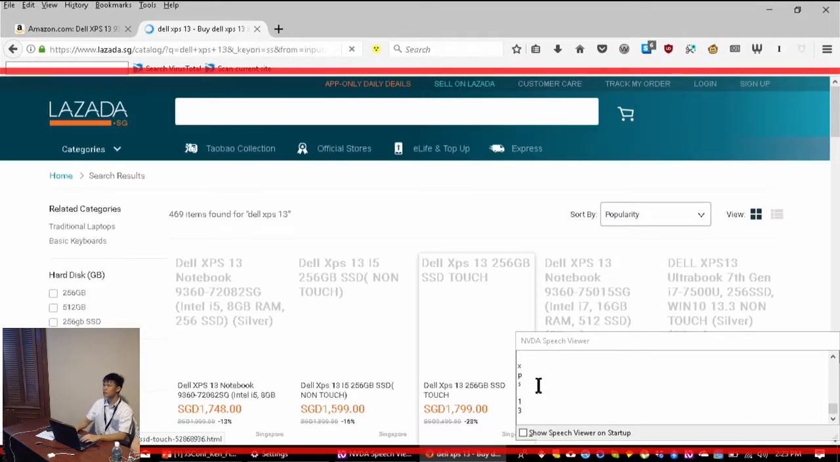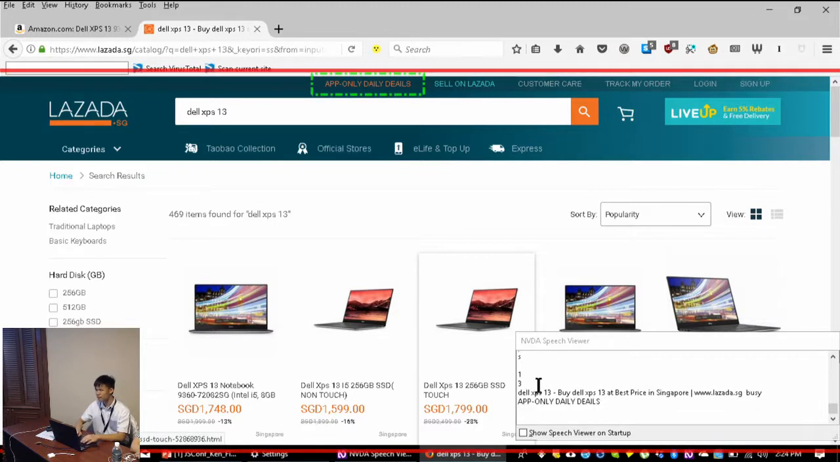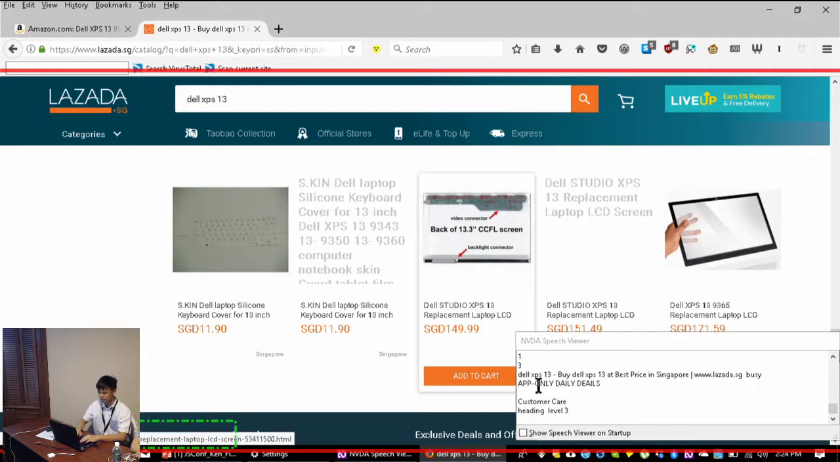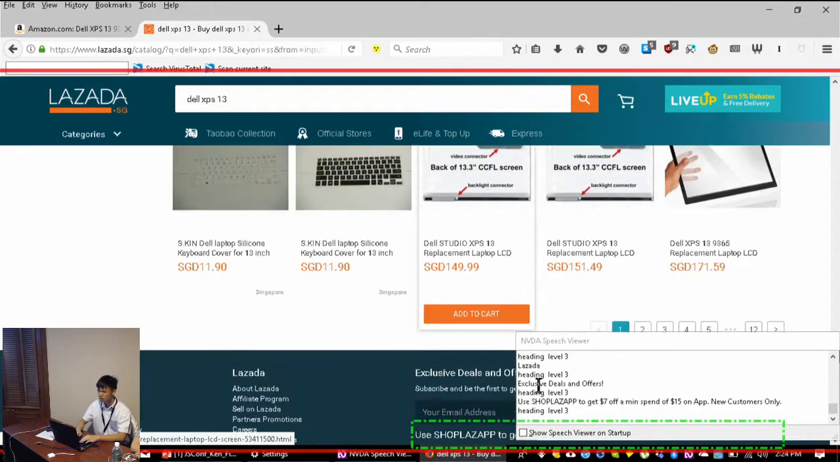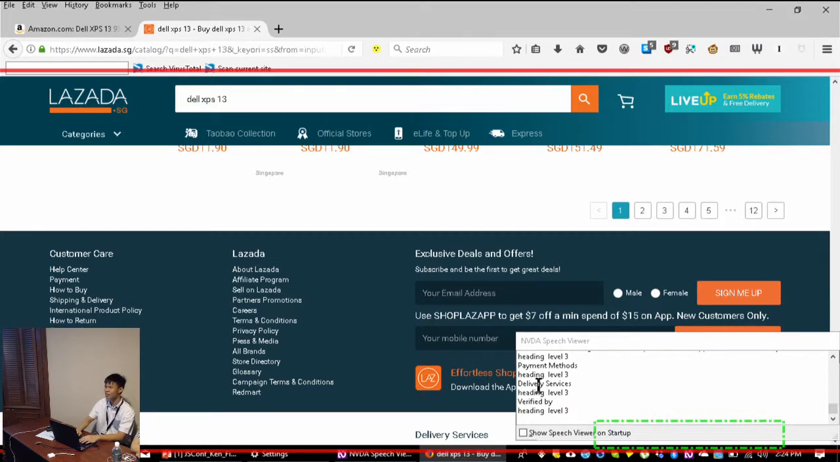Okay, and so I'm here. Now let me repeat the same navigation method. I'm going to try to move to the next heading that I find. Blah blah blah. I haven't gone through all the headings of this page, but just by the headings that I see, this is probably not going to get me anywhere quickly. So the next thing I'm going to try is to go back up to the top of the page.